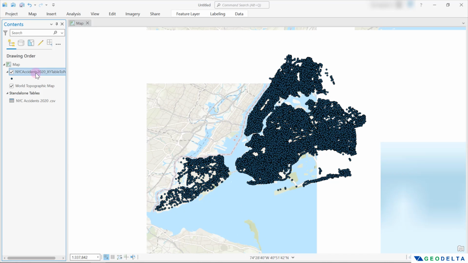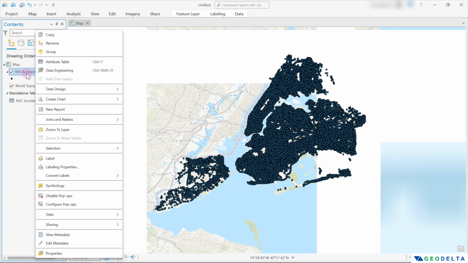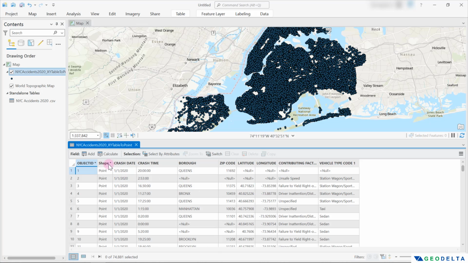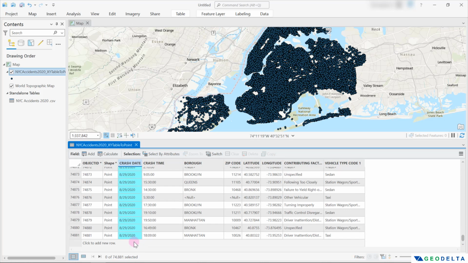Well, if I right click over here on this new dataset that I created and check the attributes table, sure enough, you can see that we have basically the same fields that we saw just a few minutes ago from the CSV file. And right over here, we have the crash date starting from 1st of January 2020 all the way until the end of August 2020. So this is the dataset that we're going to work with, and from this object ID you can see that we have more than 74,000 data points.